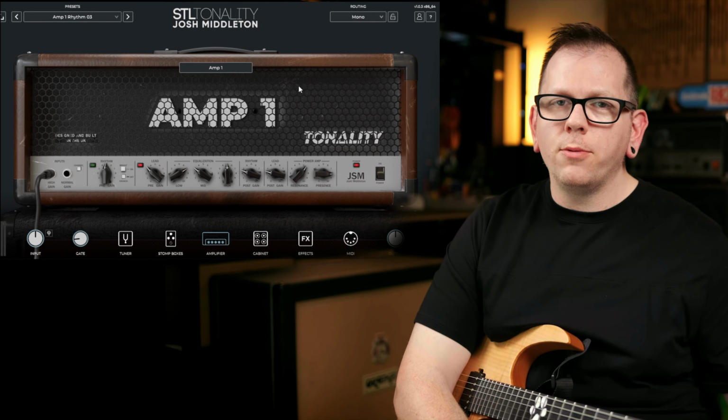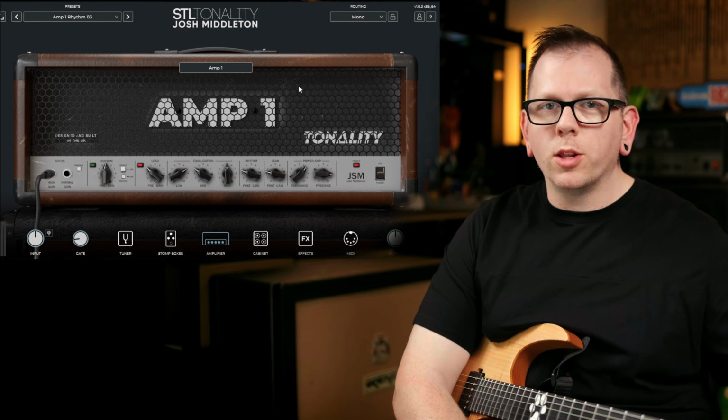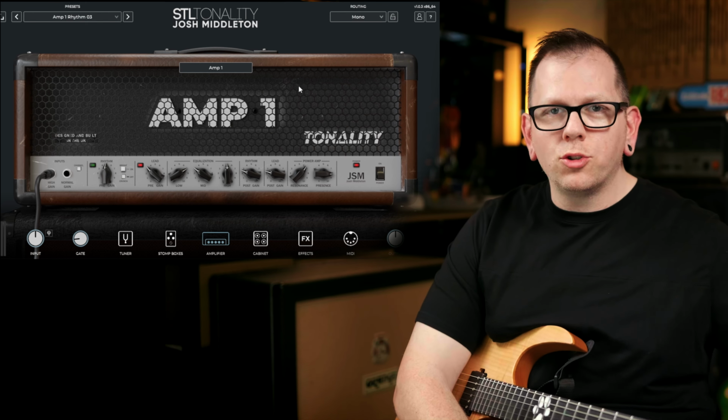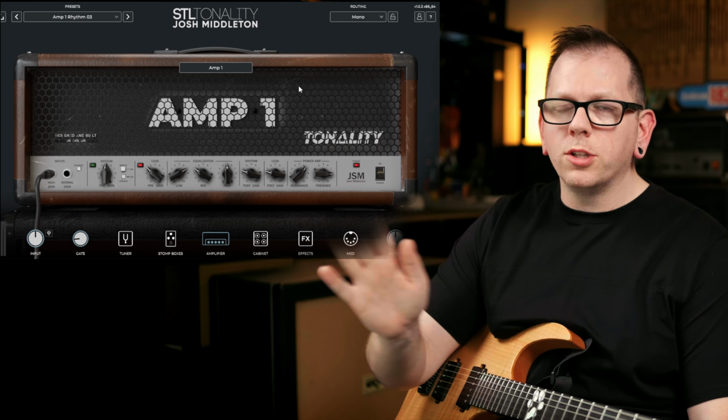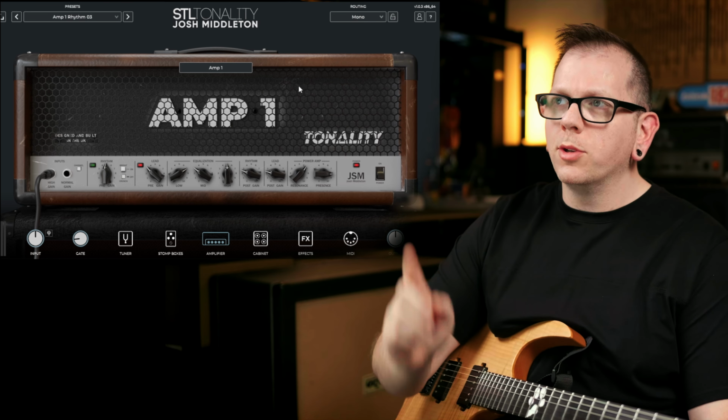Now, I started strong the other day with Neural DSP Soldano. It's just been one of the ones that I've been using. I'm going to start double strong. We're doubling up here with STL Middleton. I use this one a lot. Out of all the tonalities that I have access to, I use Middleton the most.